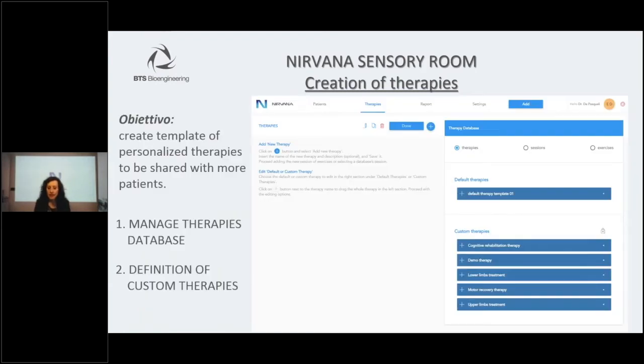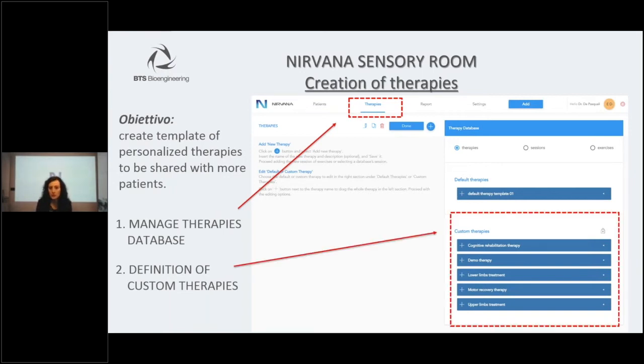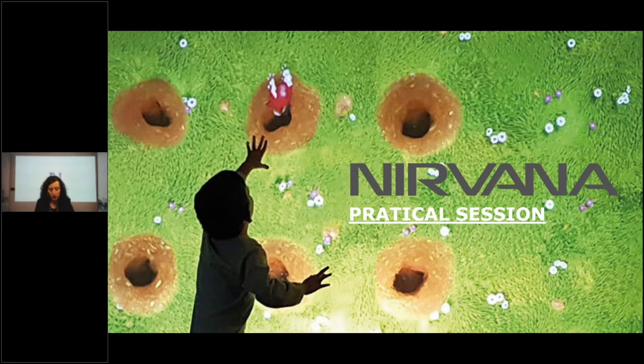As I said at the beginning, the aim of this webinar is to go in detail on the software use and explain to you how you can create this template of personalized therapies and then share these therapies with more patients, because this will help you a lot in the clinical practice and help you to not lose a lot of time managing the system. So in particular, we will focus on the therapies database and in particular on the definition of these custom therapies. So let's start this practical session going to the Nirvana software.